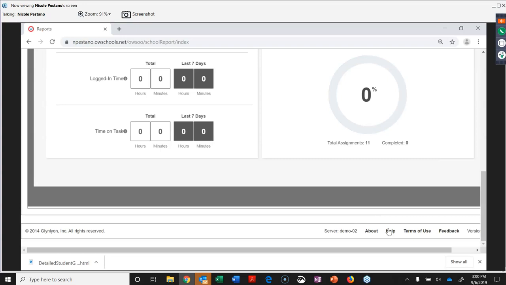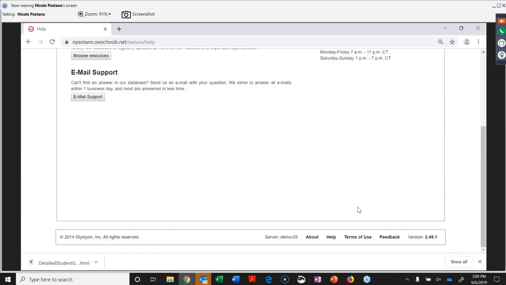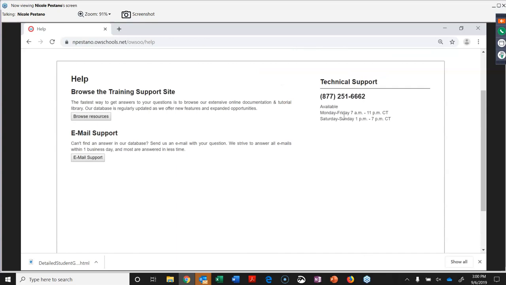The last thing I want to remind you, notice when you're signed in at the bottom of the page, there's going to be a button that says help. So I click on help here. That gives you the number for tech support. You can email support. They'll get back to you within 1 business day.